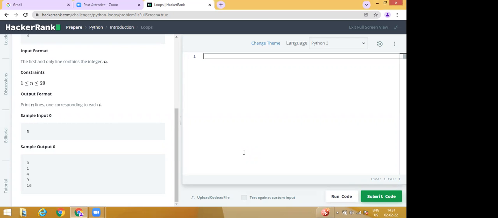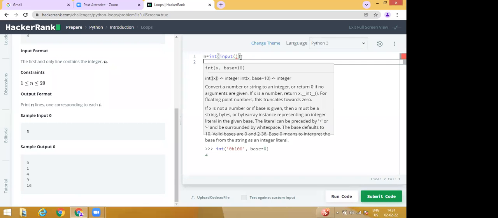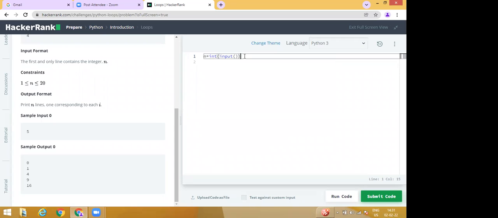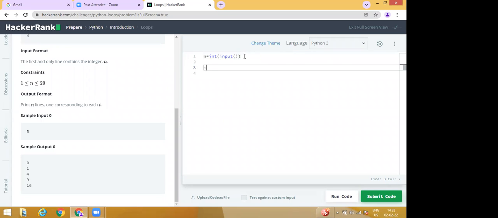Okay, and let me explain this program. First, we have to take the n value from the user. n is int of input. Based on the n value, we have to print the I square values. First, initialize I to 0.